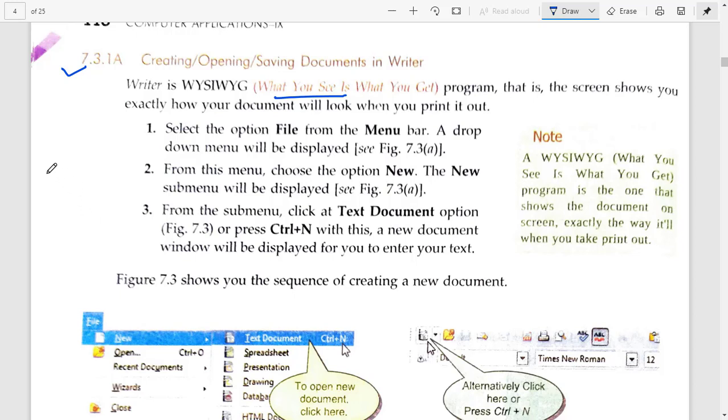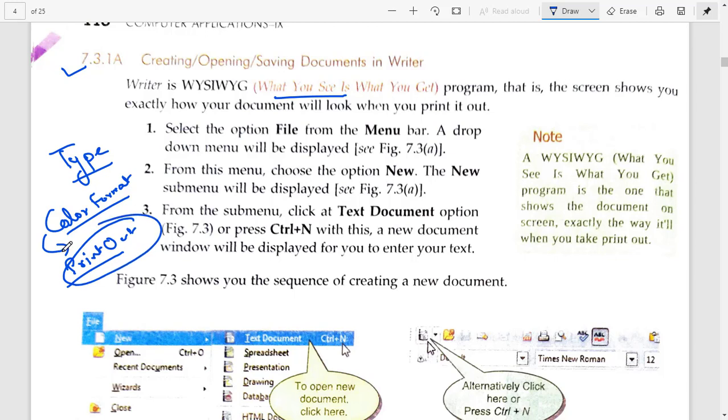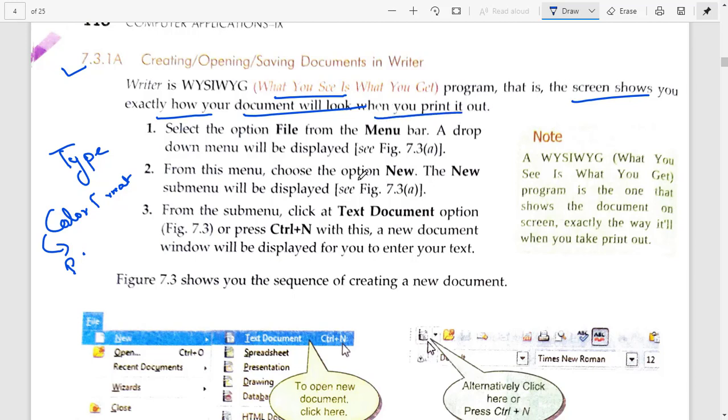Let's suppose you were typing a document, and while you were typing, you are using a color scheme, a color format. Now, when you take a color printout of that document, you will get the exact features or exact properties in that printout which you have applied in your normal document. The screen shows you exactly how your document will look when you print it out.